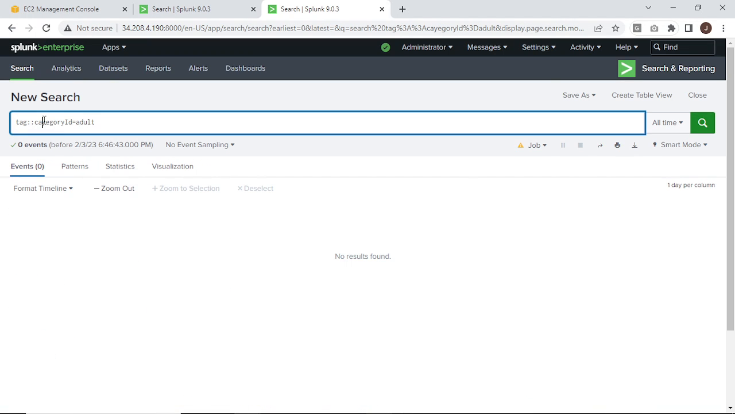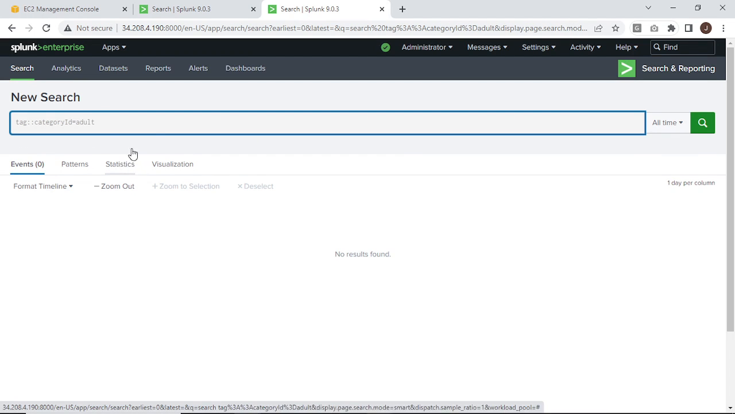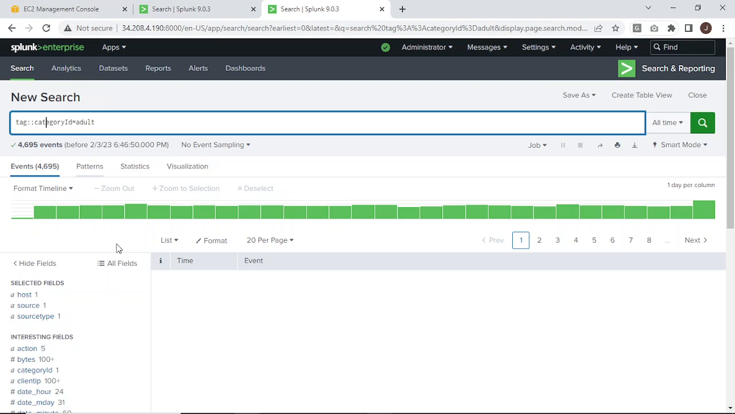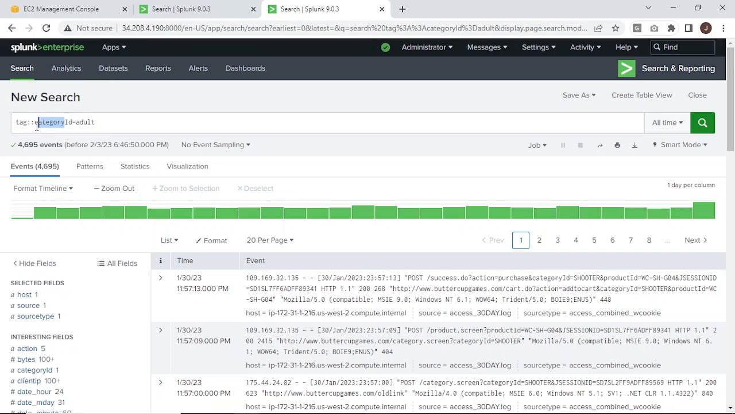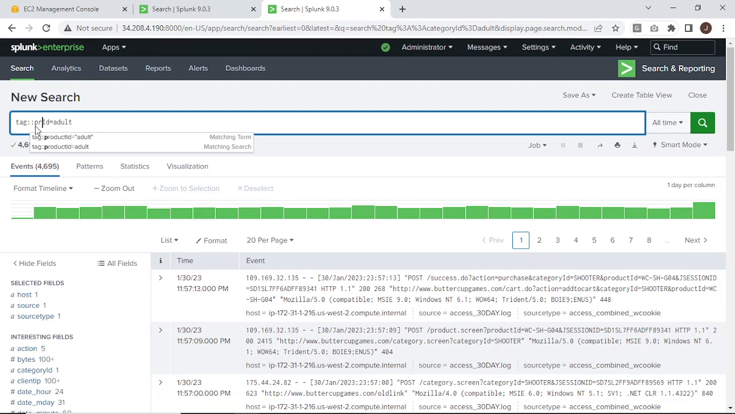Oops, I made a spelling mistake. So we got the set of events where category ID is equal to shooter, tagged with the tag adult. And if you want to look for product ID, then you just have to mention the field name product ID here.